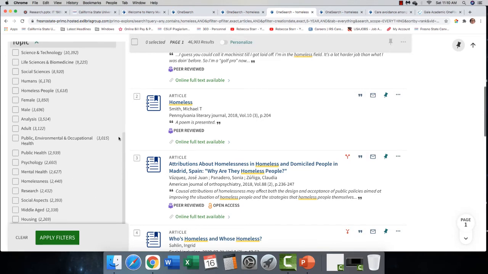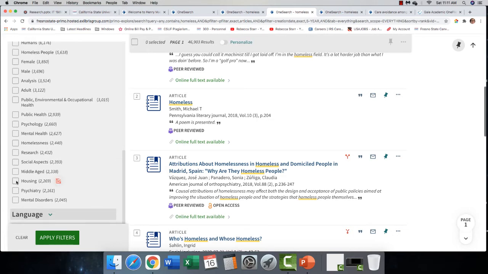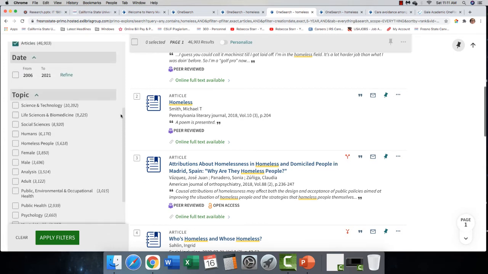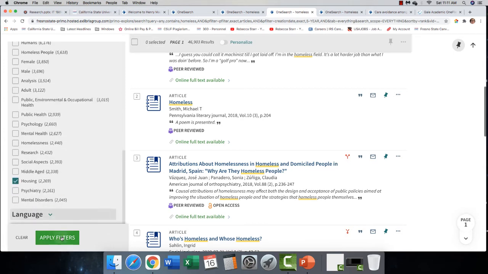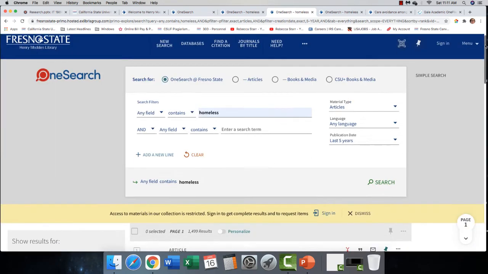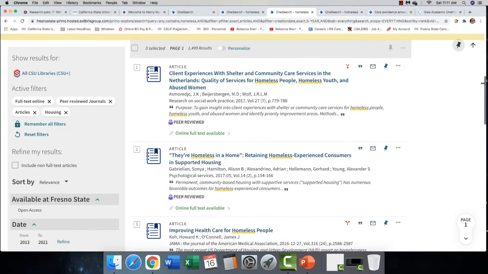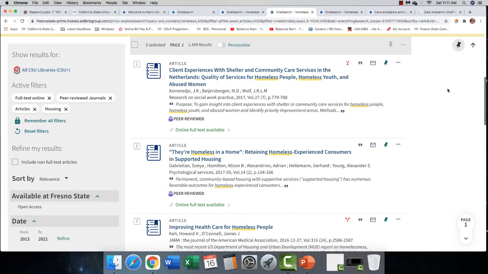If you are interested in, where was the one? Housing. We could select that one. We could apply the housing filter. And I think it's going to carry, yes it does, still have full text and all the other filters. Client experiences with shelter and community care services in the Netherlands, quality of service.